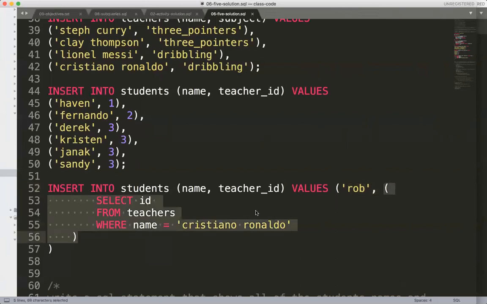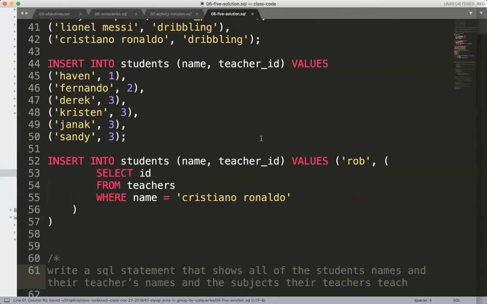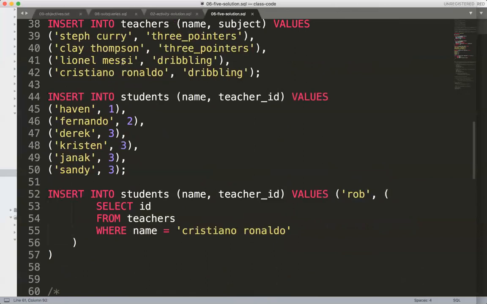Right here, this would select Cristiano Ronaldo's ID: SELECT id FROM teachers WHERE name = 'Cristiano Ronaldo'. This will grab the ID of Cristiano Ronaldo, and we're going to put Rob in. Rob would go into the name column, and the ID of whatever this query returns would go into teacher ID. I haven't tested this though, so we'll see if it works after I run this command. With that, you have to know the teacher's name, and how it was entered, absolutely. Because if this was 2 spaces, it wouldn't work.